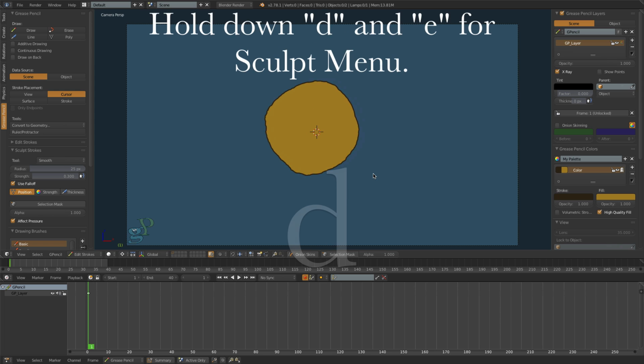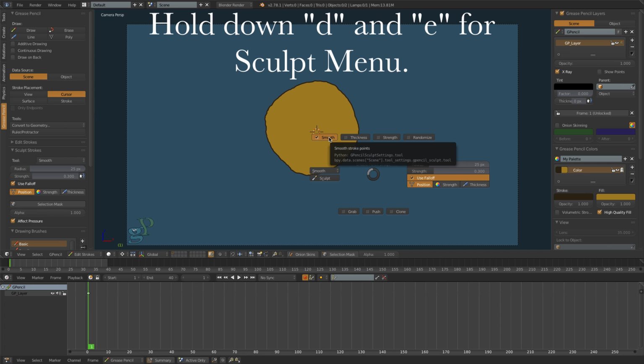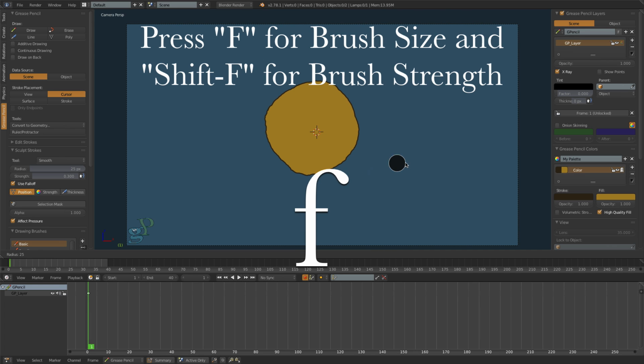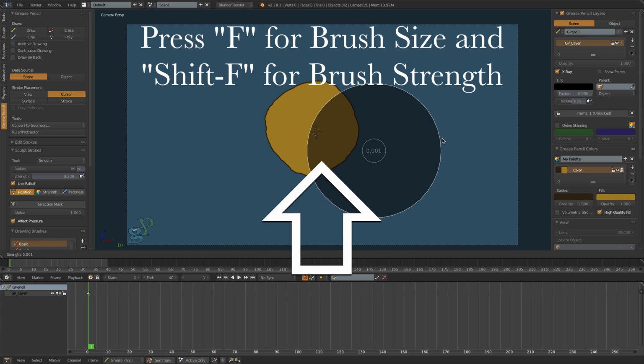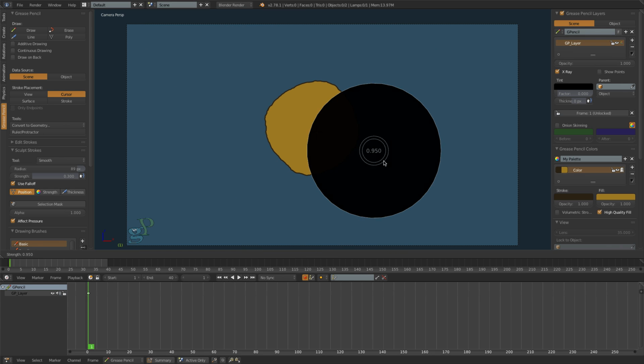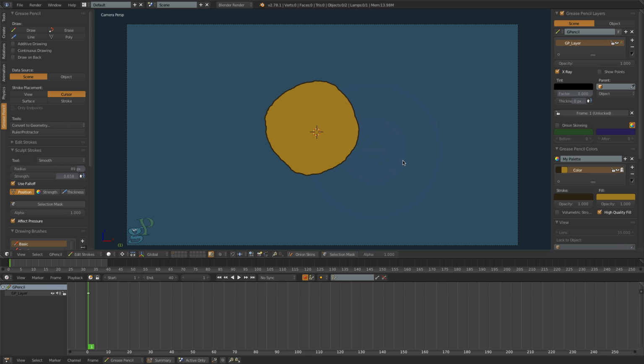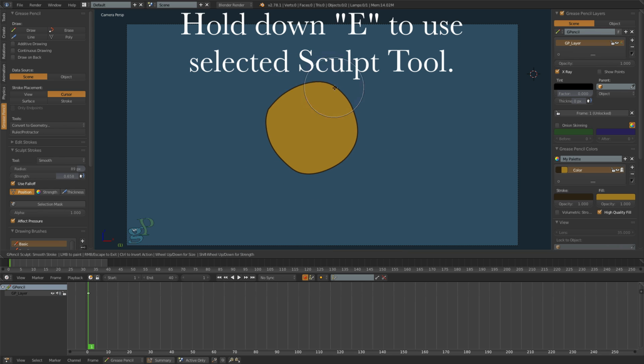Hold down the D and E keys simultaneously to open the pie menu for sculpting tools. Press F and release to adjust the brush size. Press Shift F to adjust the intensity of the tool. Press and hold the E key to use the sculpting tool that you've selected.